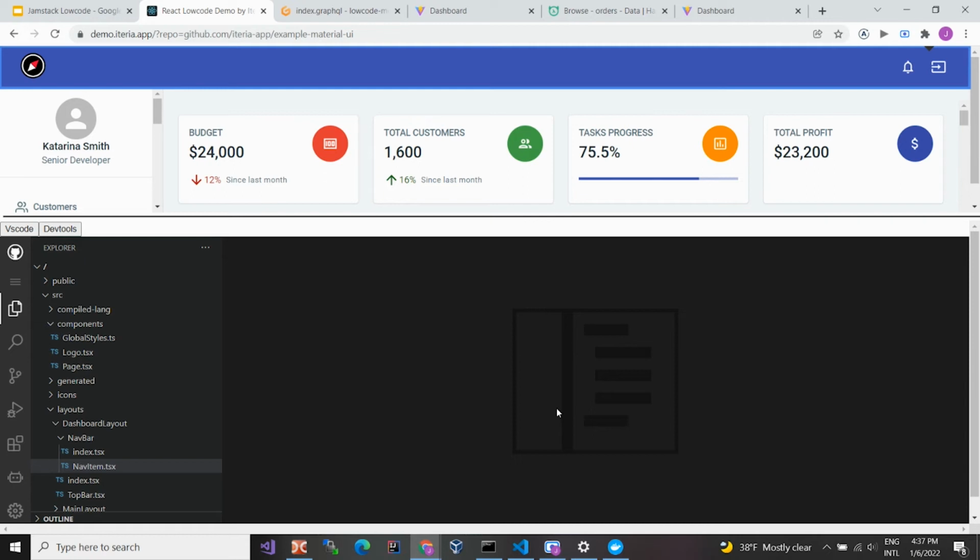Let me show you the demonstration of our low-code development tool for React and GraphQL. You can see the public demo available on demo.iteria.app, and I will show you how we modify the code and how we visually display the information of the React components tree. So now I'm moving my cursor, and you can see there are the names of the components.